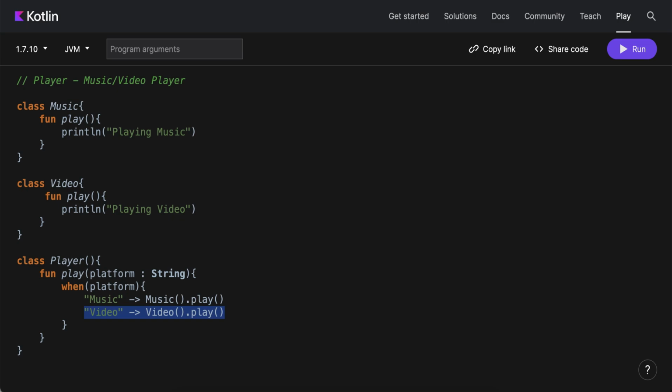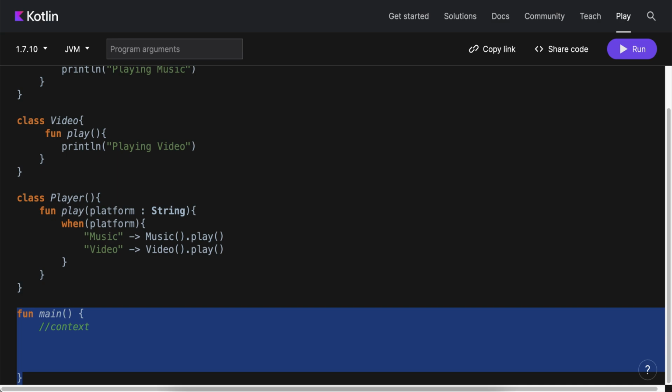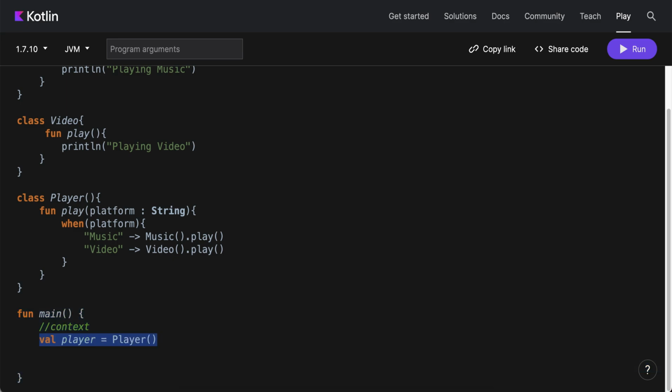Let's look at how the client will use this. We'll have a main method. Inside that main method, we'll first create an object of Player. Using that player, we'll first call the method play and we'll pass music. And this will go to our Player class, create an object of Music and play it. Similarly, we'll do this for the video as well, and we are done.